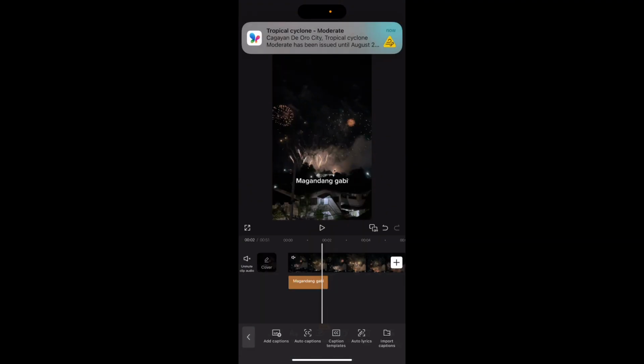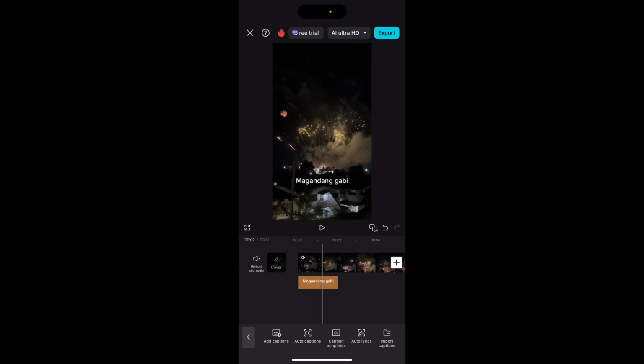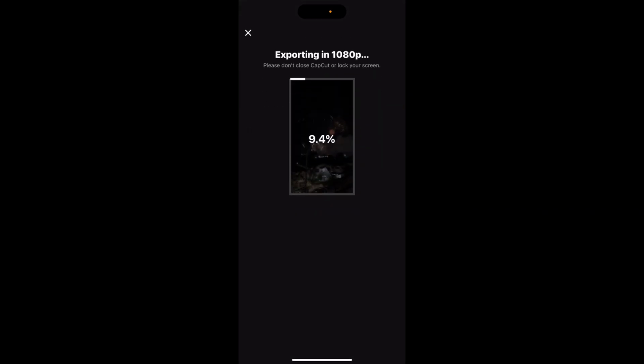Then after adding those details, you can now export your video. So just simply click on this export option at the top right. And now your video is ready. So that's it for this video.